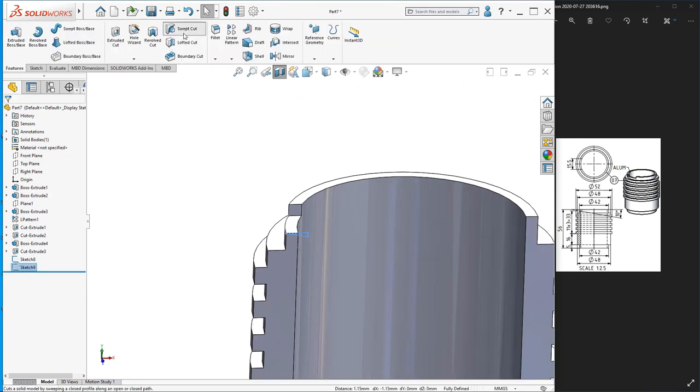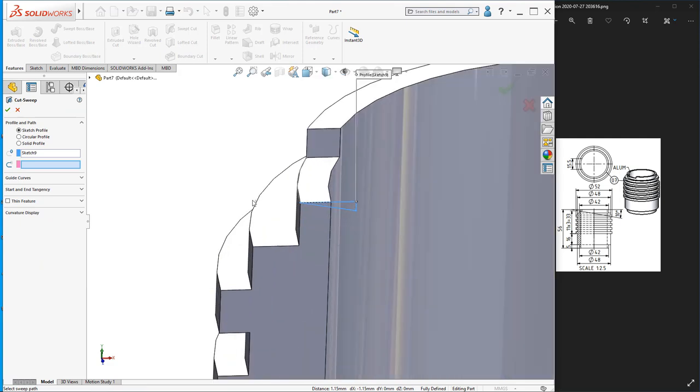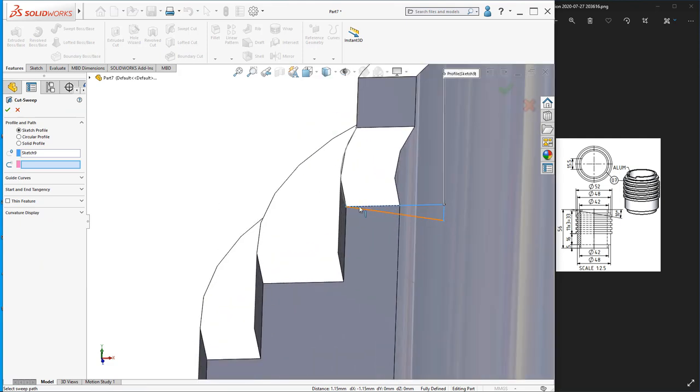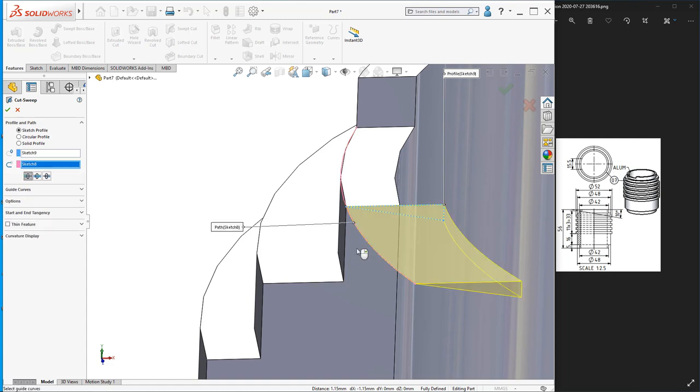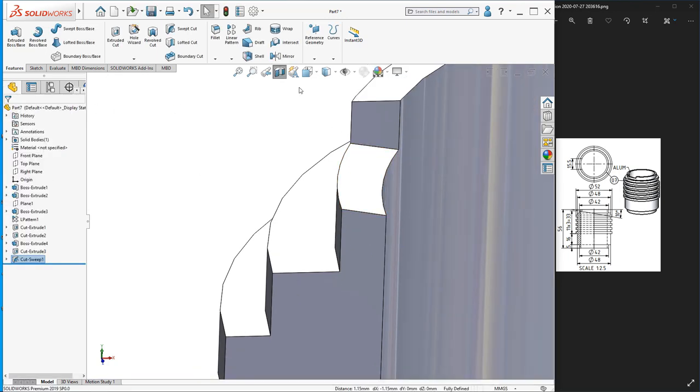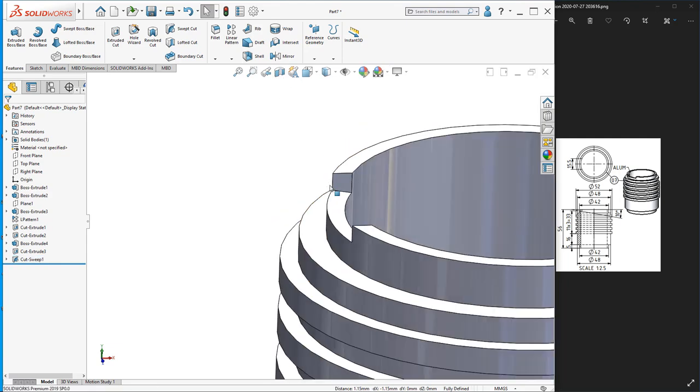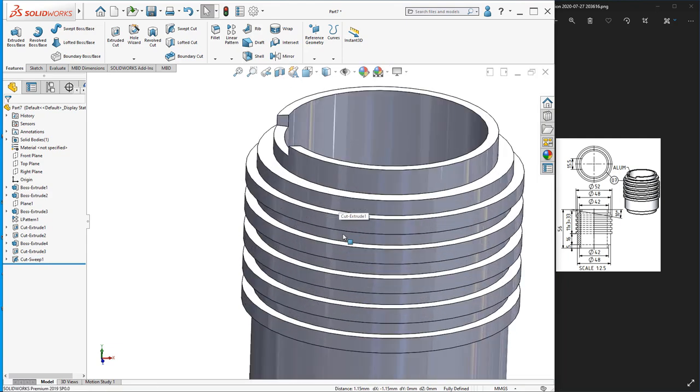Click on the swept cut command. The triangle we created is our profile. The path is the curve here. Three commands will appear down here. We choose the middle one. It's bidirectional. We need both sides. Click OK. Now turn off the section view. Now we have our cylinder.